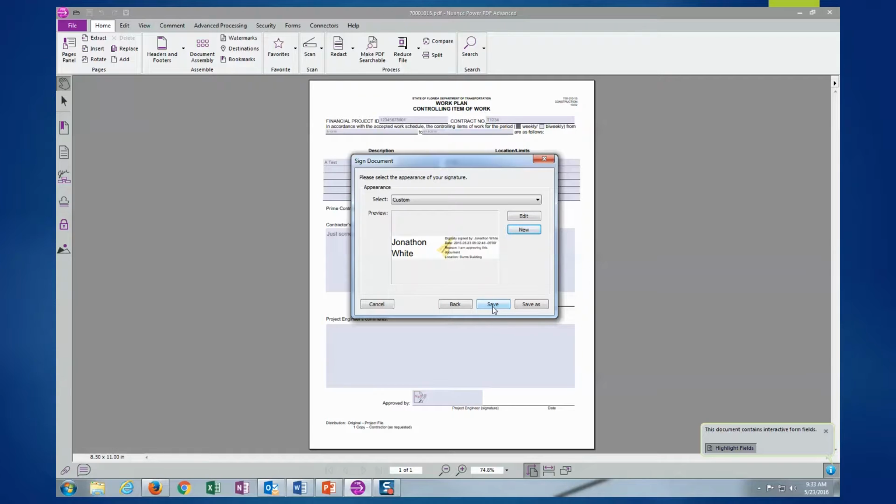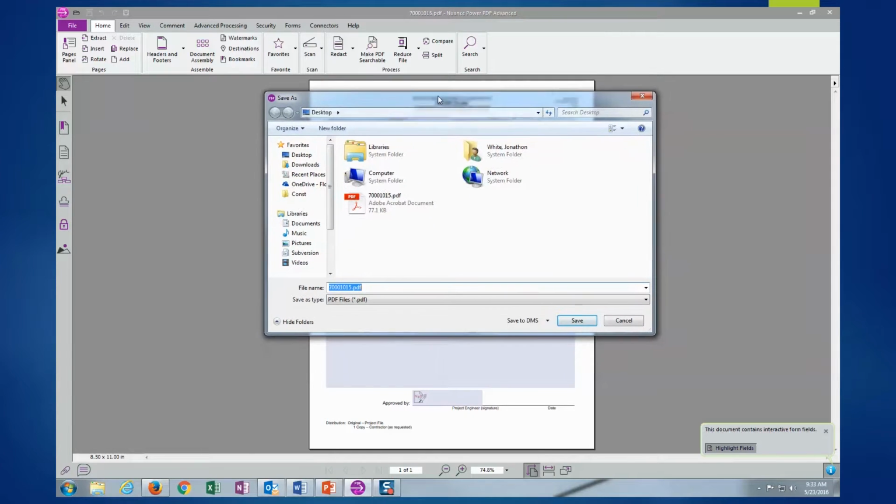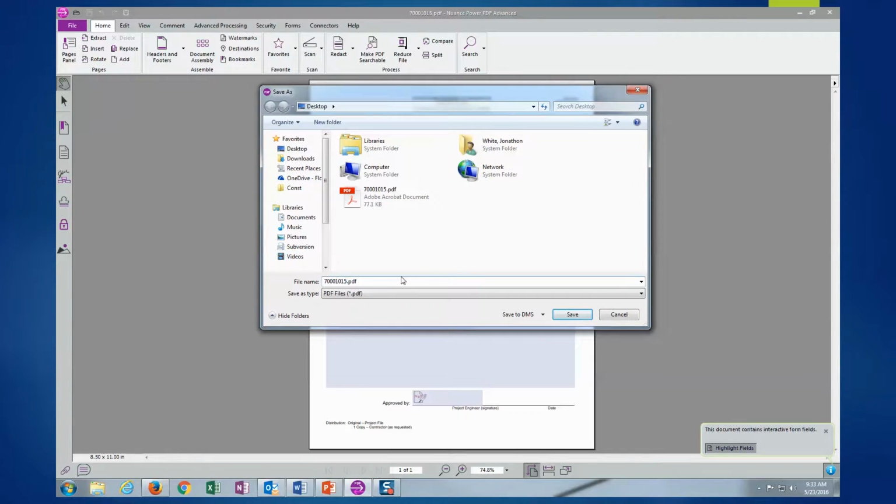Also, we have the save and save as options, so if we click save, we can just overwrite the file with the new signed version. Or we can do save as, and that's what we're going to do. Give it a different name and click Save.